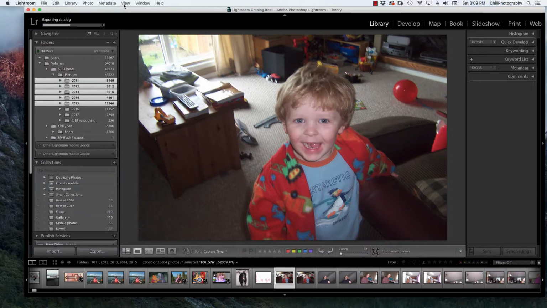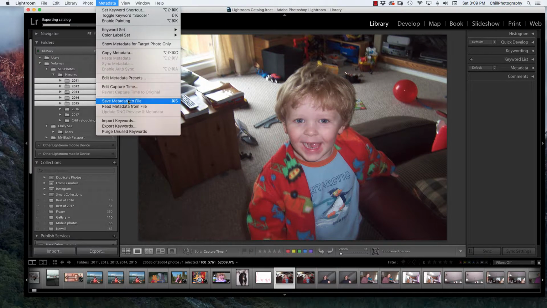If you go up to Metadata, you'll see it's here, Save Metadata to File. What that will do is create a file that has all of your edits in it. It's a really good habit to get into to do that every once in a while. While your edits are saved inside the catalog file, if your catalog file becomes corrupt, you will lose your edits if you haven't backed up your catalog file, of course.